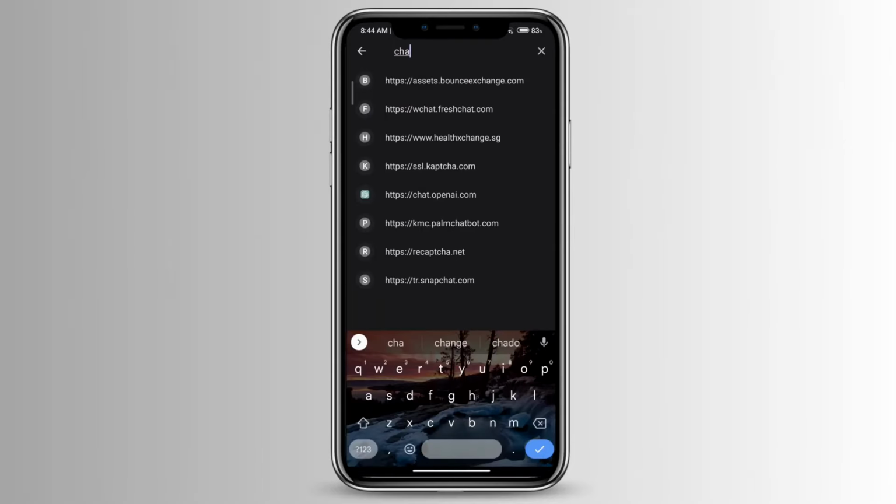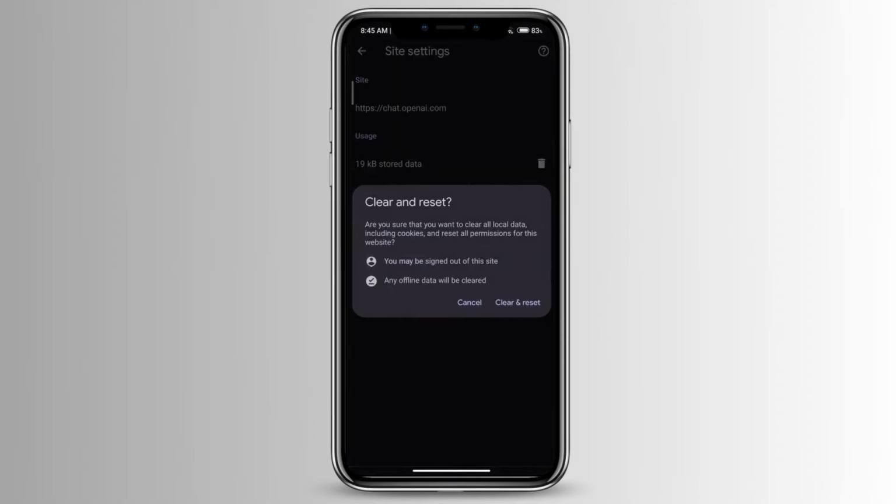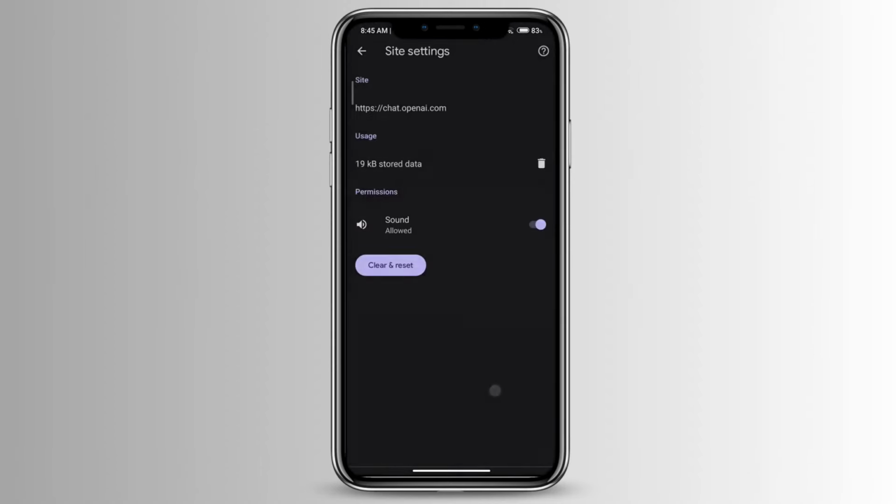So you can search for ChatGPT at the search bar right here. Then go ahead and click on chat.openai. And then at the very bottom, you'll see Clear and Reset. So click on Clear and Reset, and as you can see, it will clear all your local data, including your cookies, and reset the permission for this website. So click on Clear and Reset, and then go ahead and log back in to your ChatGPT.